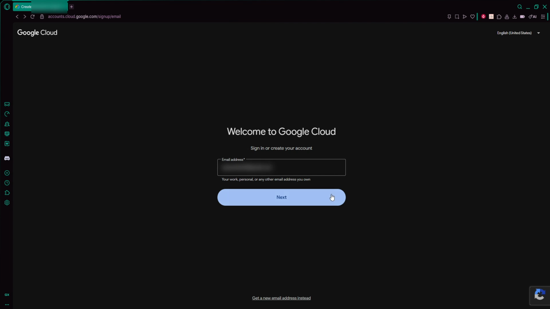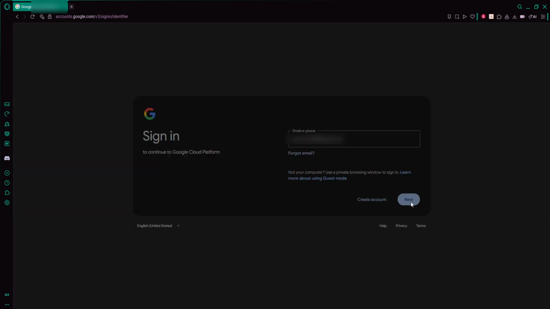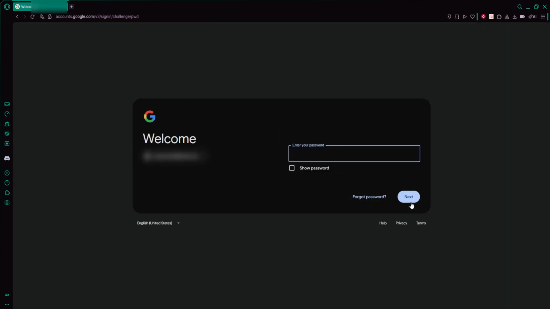Now you'll see the password screen. Enter your password exactly as it was set up. Passwords are case sensitive, so pay attention to uppercase and lowercase letters, as well as any numbers or symbols. If you're using a shared or public computer, avoid saving your password in the browser to help keep your account secure.